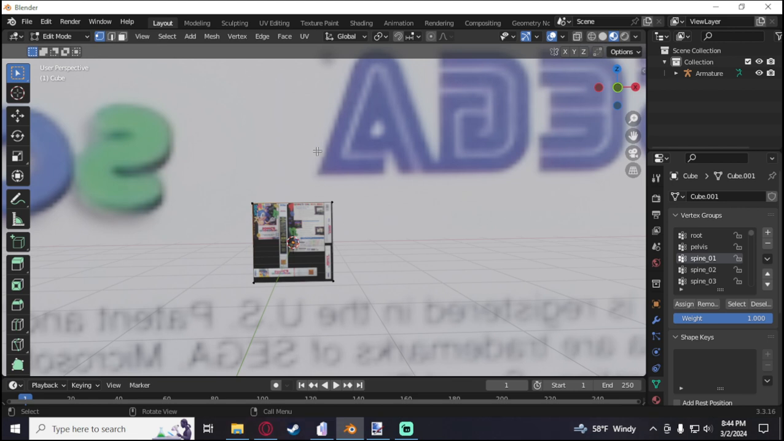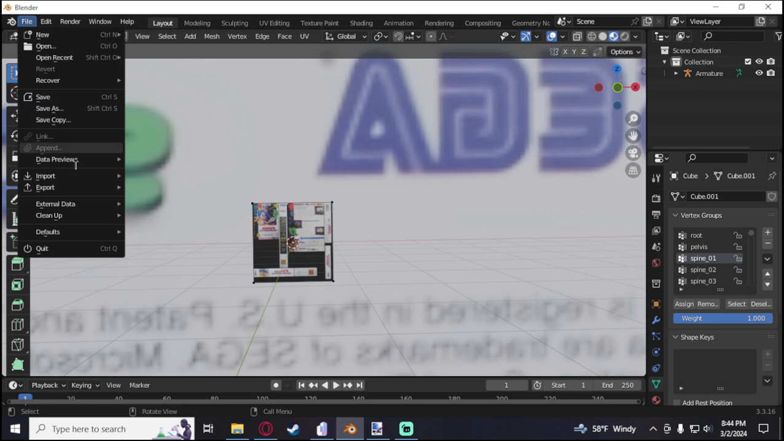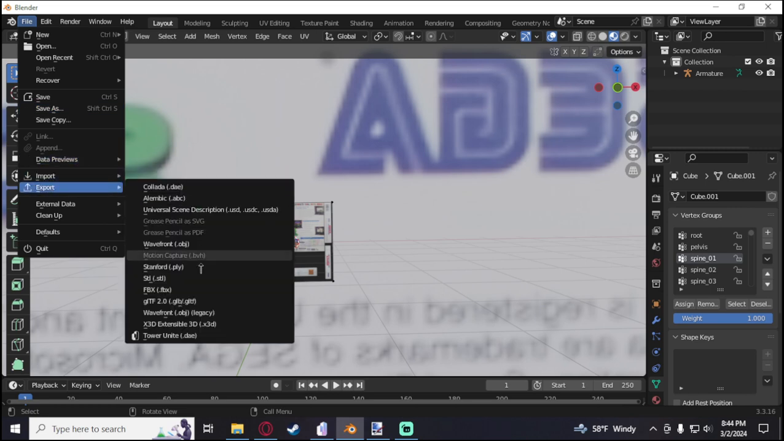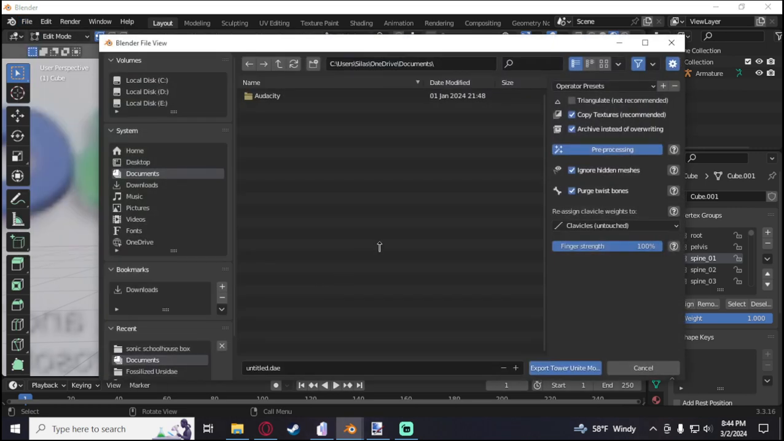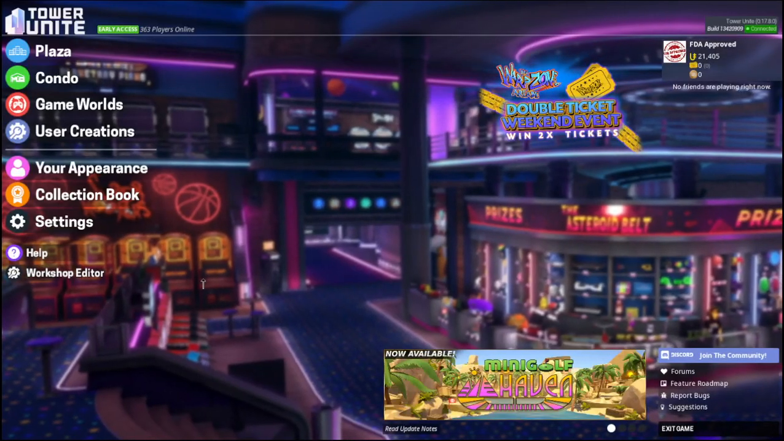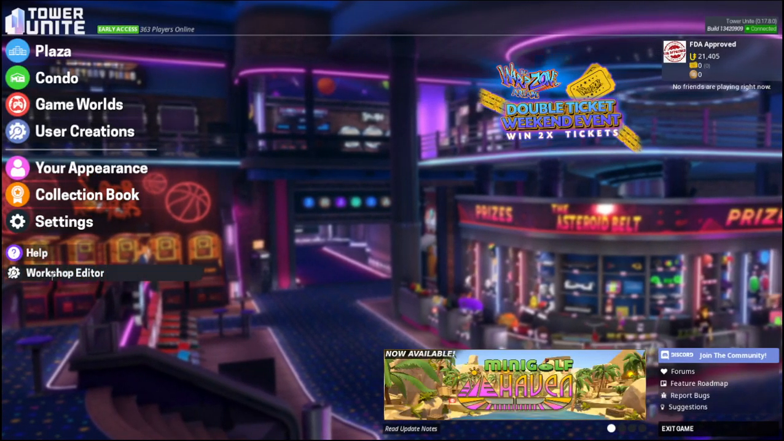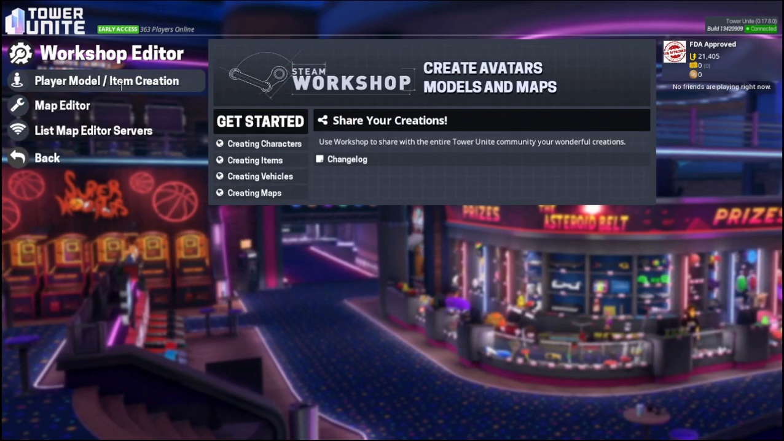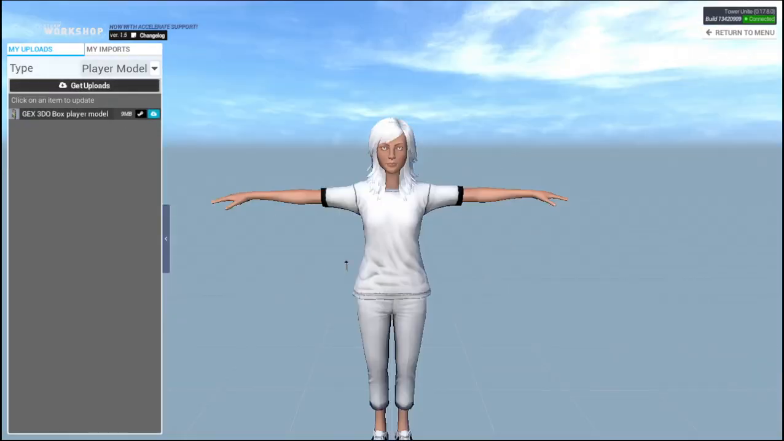Now, after doing that, you should pretty much be done. And I'm praying to God I actually did this correctly. So now, we're just going to leave it untitled, because I don't have a reason to change the name. Now, in Tower Unit, you want to click on this Workshop Editor, and click on Player Model / Item Creation, and it should bring you to this.